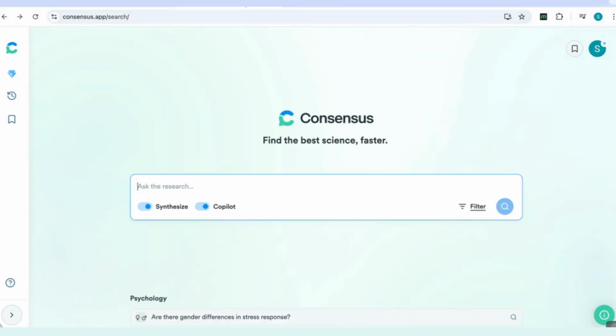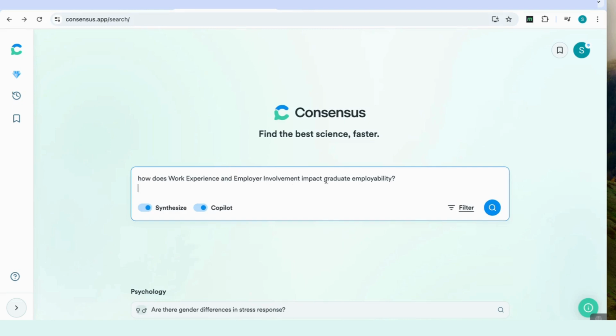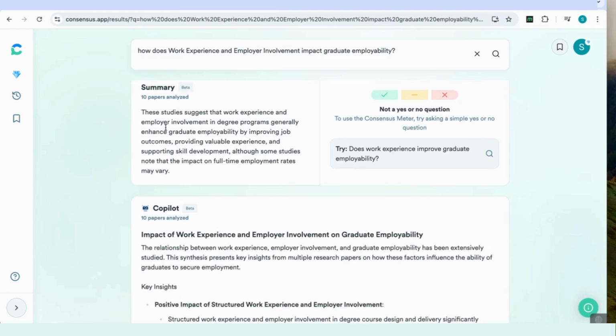And I'm going to enter here, how does work experience and employer involvement impact graduate employability? You can see that Consensus has again come back with that top level summary, and it tells us that they are important. We know that already from the previous response, but what it does here is it provides us this extra detail by telling us why they're important. So they provide valuable experience, supporting skill development. However, some studies note that the impact on full-time employment rates may vary. So now you can see it's introduced another aspect that helps me build on my literature review.